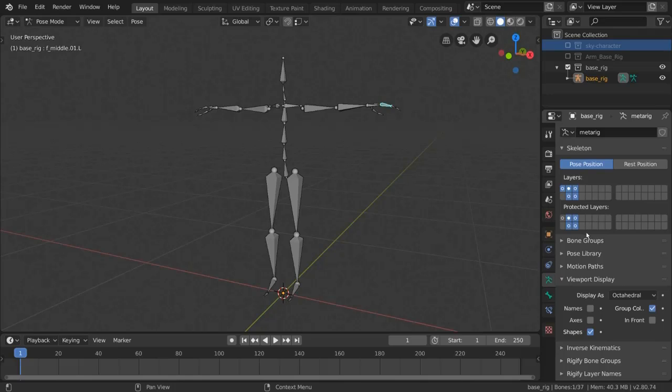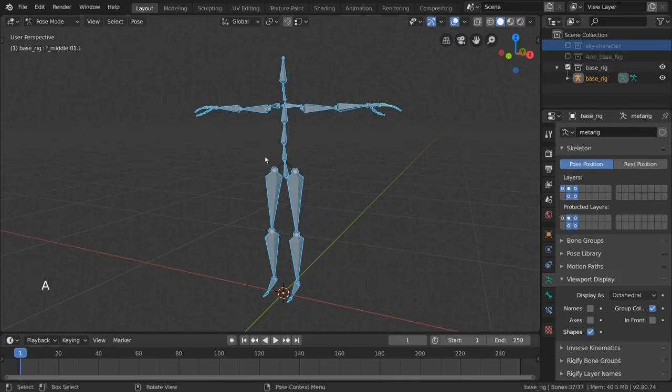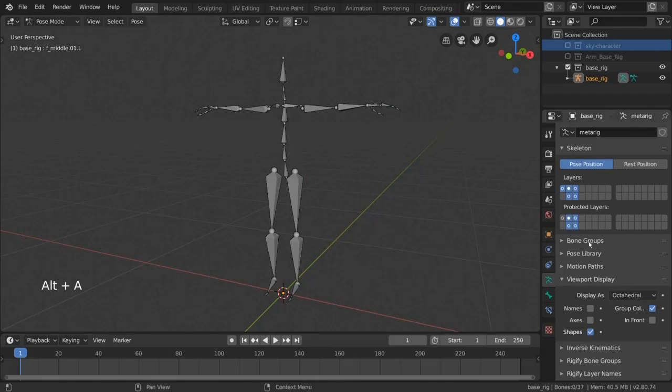Referencing files is most common in studio environments or group productions. And those are the fundamentals for bone layers, but for further organization, I also recommend bone groups. What are bone groups? Well, let me just show you real quick.